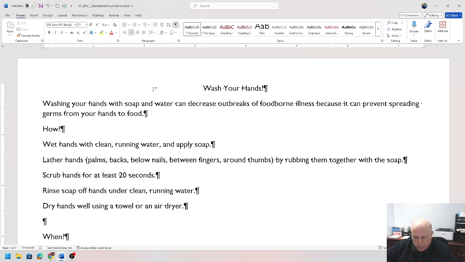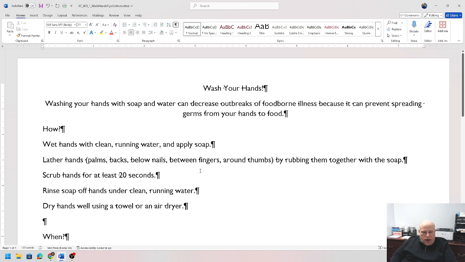Okay, so now that we've got that centered, it also wants us to center the paragraph directly below the headline, which is going to be our second paragraph of our flyer. So we're going to click somewhere in the paragraph that starts out, washing your hands with soap and water, right here, and we're going to click the Center button for that paragraph as well, to center that paragraph.